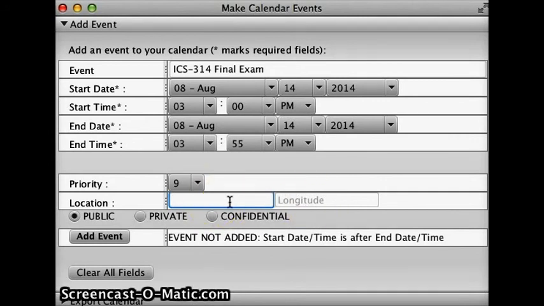Just to demonstrate another error test, we can try to enter an invalid latitude, and it should give us an error when we try to add the event. And it does. It tells us that there's an invalid latitude. So now I'll finish entering the estimated lat and long of Honolulu.